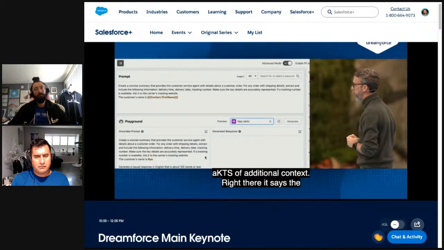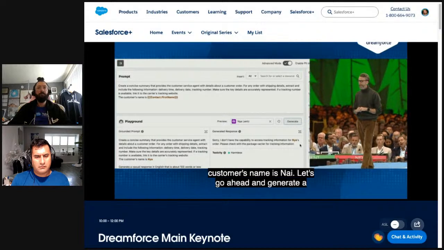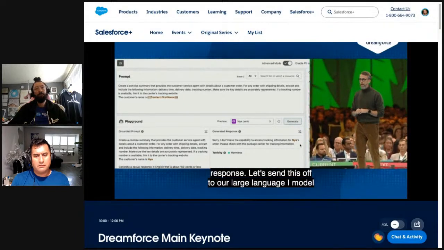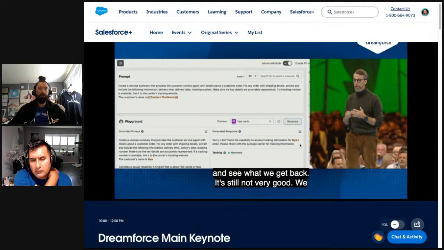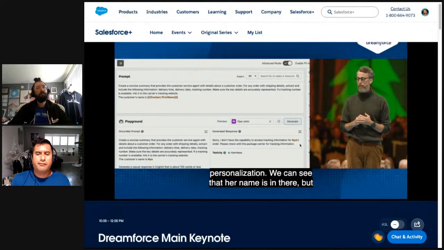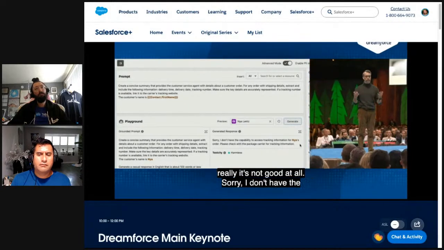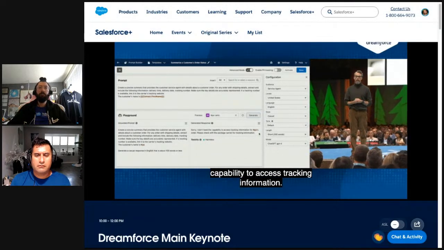Now let's go ahead and generate a response. Let's send this off to our large language model and see what we get back. Still not very good. We get a little bit of personalization. We can see that Naya's name is in there, but really it's not good at all. Sorry, I don't have the capability to access tracking information. So Einstein doesn't have enough context. It doesn't have enough data. So how are we going to fix that?